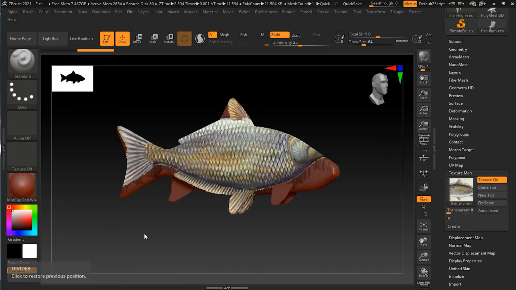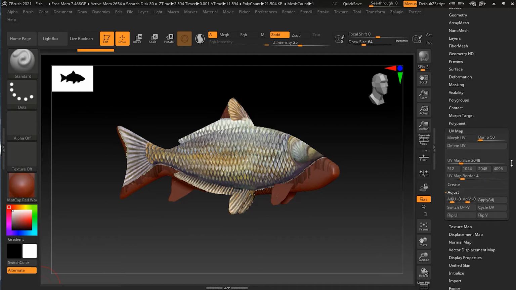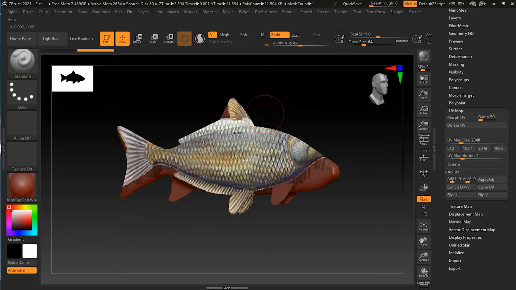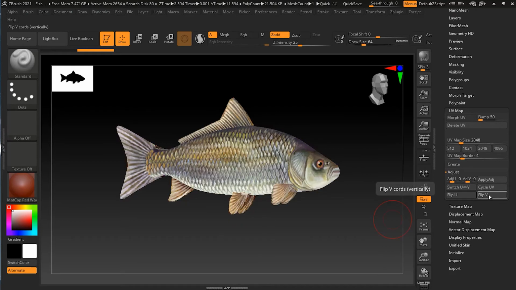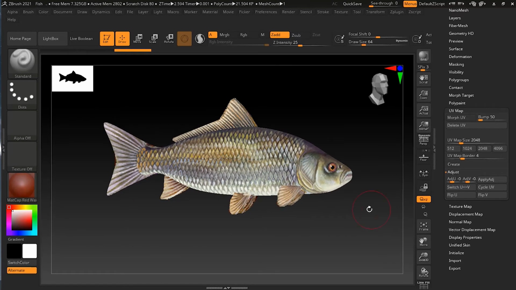So the solution is either to flip the texture or to flip the way the texture is read into the model. A simple way to do that is to go to your UV map option, then go to Adjust, and there is Flip V, which will flip it in the vertical direction. If I click Flip V here, now it looks perfect because it has been flipped vertically.